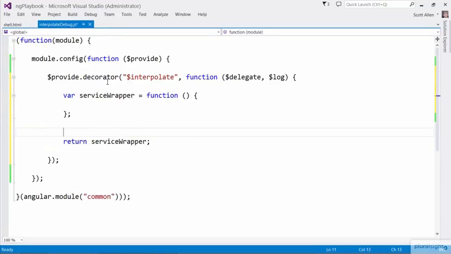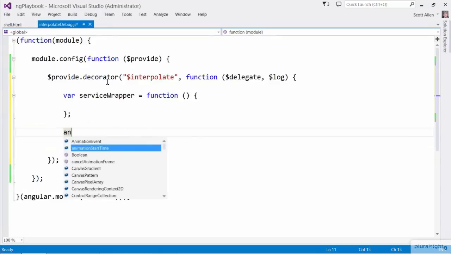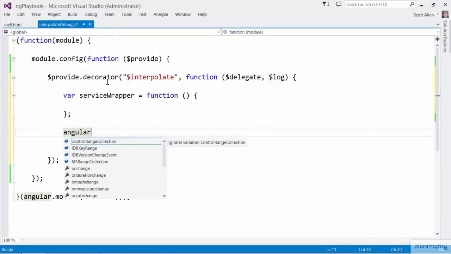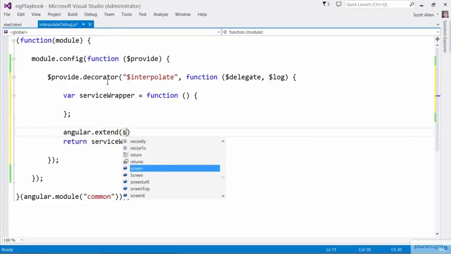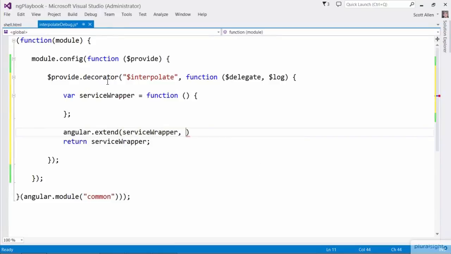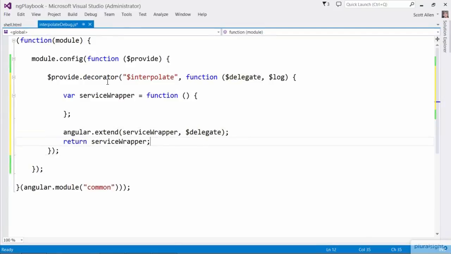And there's one additional little step here, which is that because in JavaScript functions are objects, functions can have properties and methods attached to them. In fact, every function will. But Angular adds some special properties to interpolate, and what I'm going to need to do to have my function look just like interpolate is use angular.extend to copy into my service wrapper all those things that come with delegate. So now service wrapper will look just like the interpolate service.